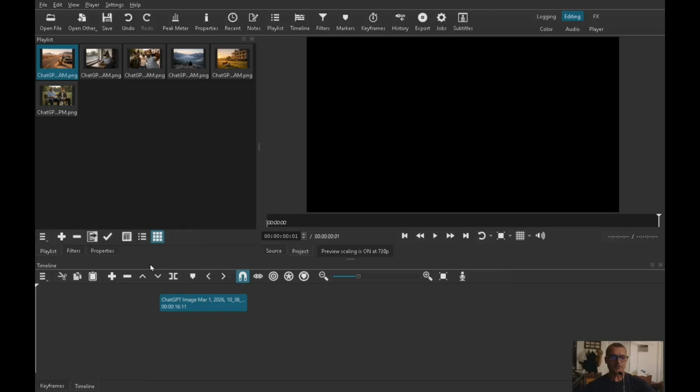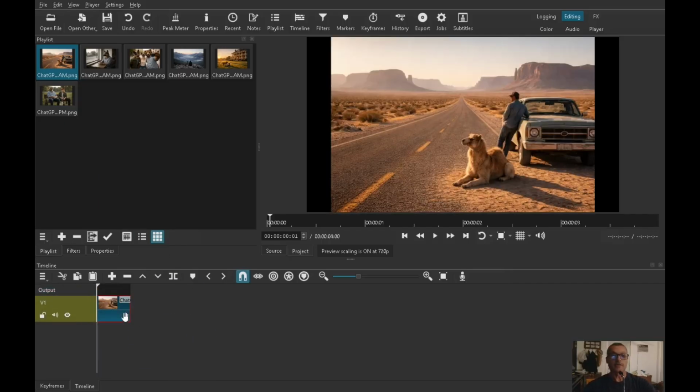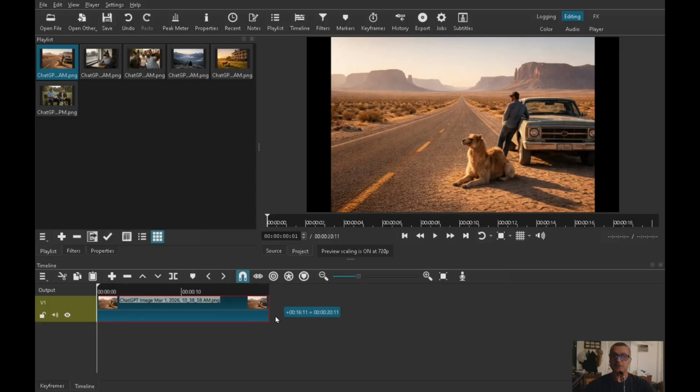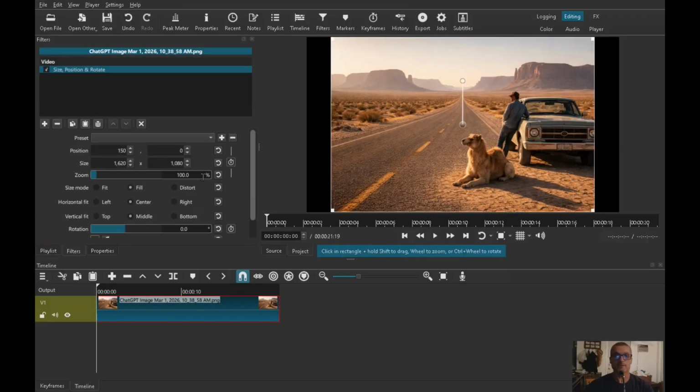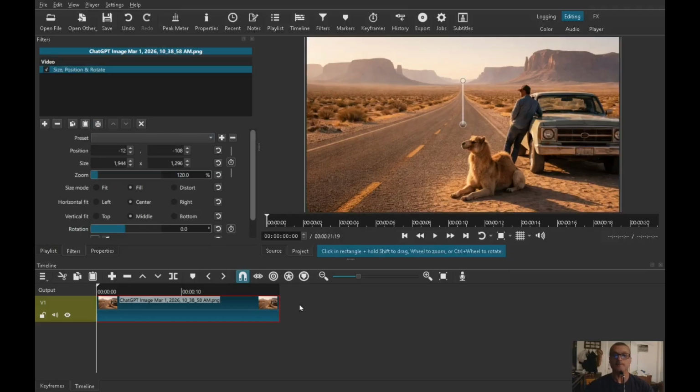In this video, I'm going to show you how to add a zoom effect in your text in Shotcut. Let's bring down a clip here. I'm going to use an image clip. And let me get rid of these black bars real quick by going to filters, Size, position, rotate. And 120%.